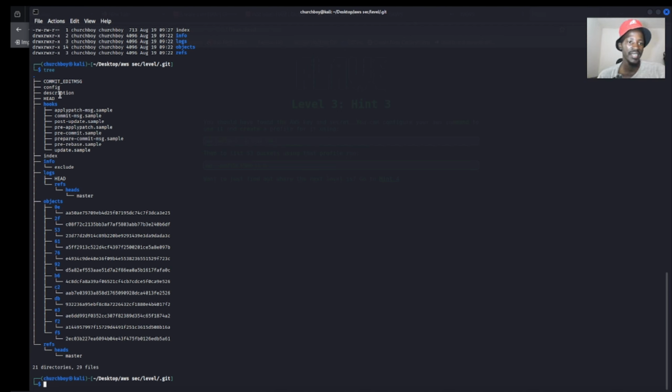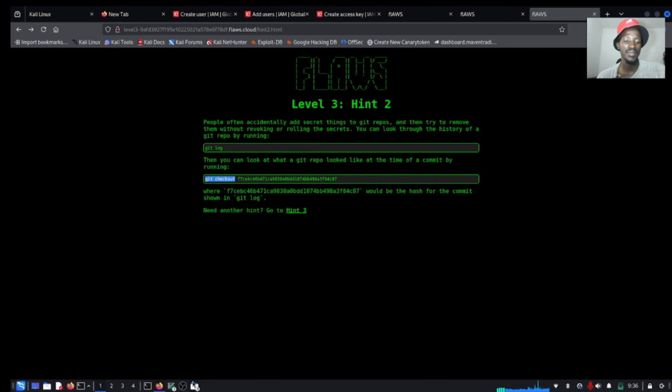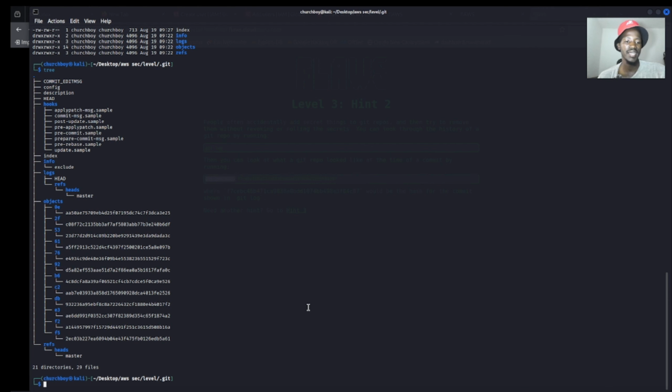This is the tree, and you can see at each point here, hooks holds all these, index holds info, info holds exclude, then logs holds HEAD, refs, and master. And just to be keen, all these others also exist. We were told to check about the logs, so let's go towards that. Because it's a tree, to access anything, you need to follow the tree.